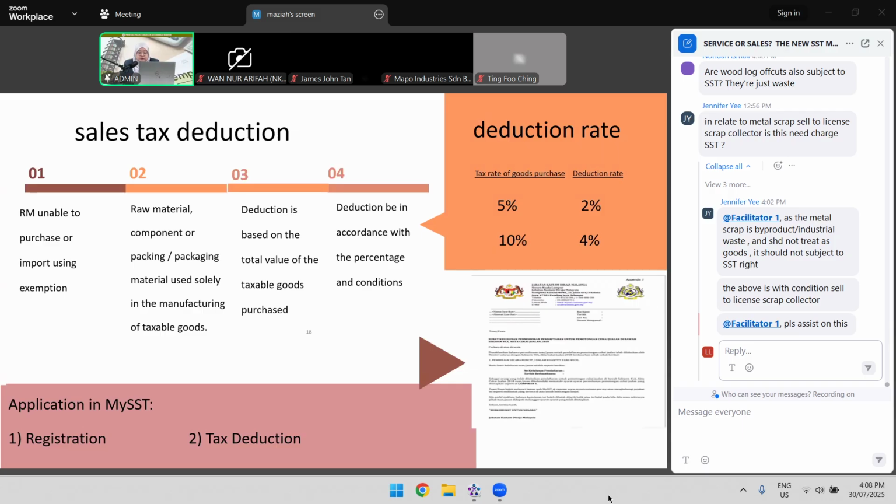Number 2, the item purchased must be raw material, component or packaging material that will be used solely in the manufacturing of taxable goods. Number 3, the deduction is calculated based on the total value of the goods purchased that were subject to sales tax. Number 4, the deduction must follow the specific percentage and conditions stated in the regulation.